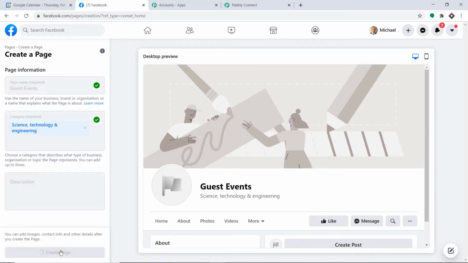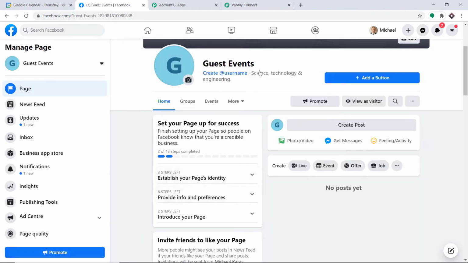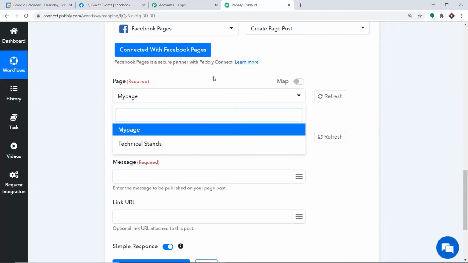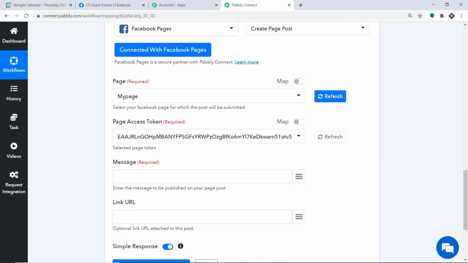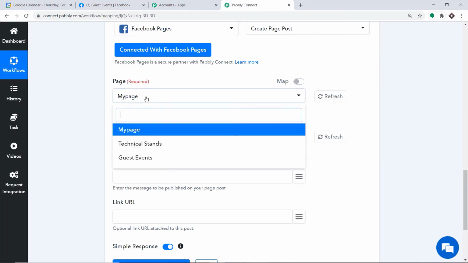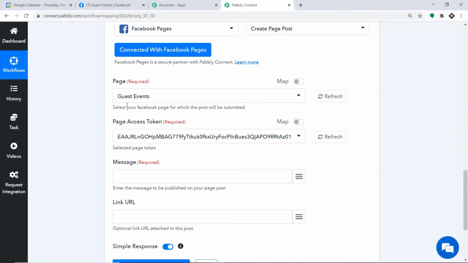Okay, so let me just click on create a page. As you can see, a new page called guest events has been created. When I go back to Pabbly Connect and refresh this, you can expect to find this newly created page in the drop down. Let me expand the drop down. Yes, we do have a newly created page called guest events. Let us select this. We are going to create a post in this particular page, guest events.